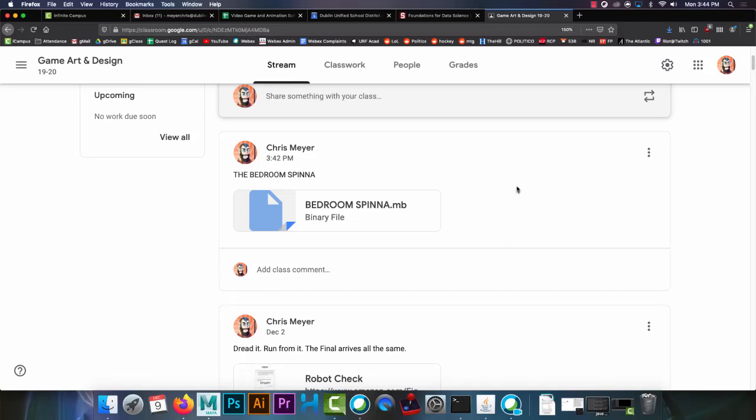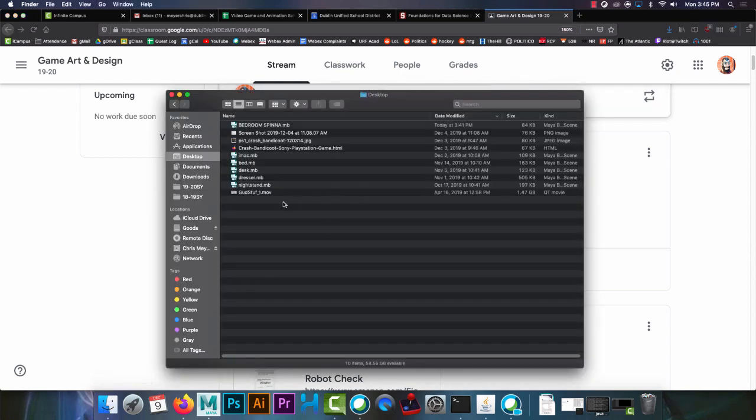Alright, so this video is for putting together and finishing the bedroom project. Before you follow the steps in this video, you need to make sure that you have the 5 pieces of the bedroom completed. It's nightstand, dresser, desk, bed, and then the iMac. And then also, you'll be getting in a moment the bedroom spinner file.